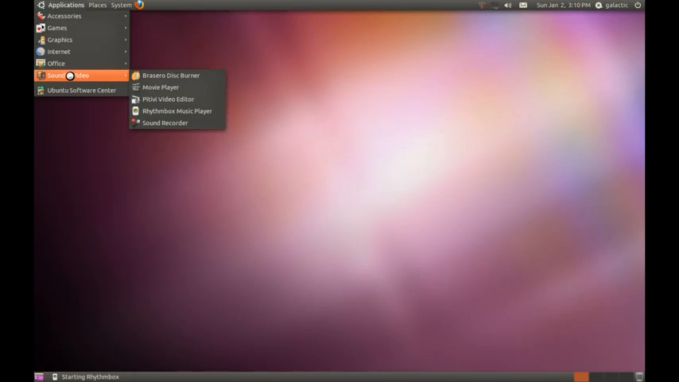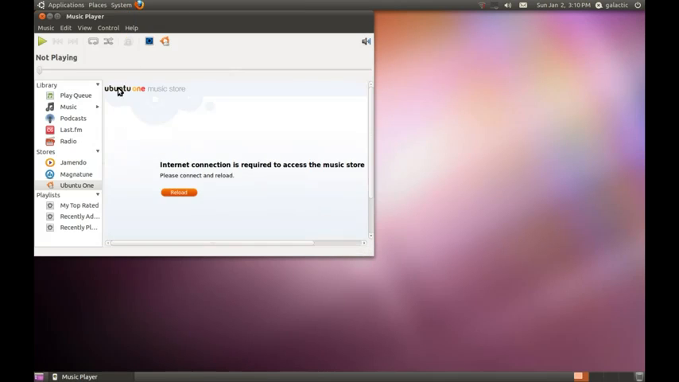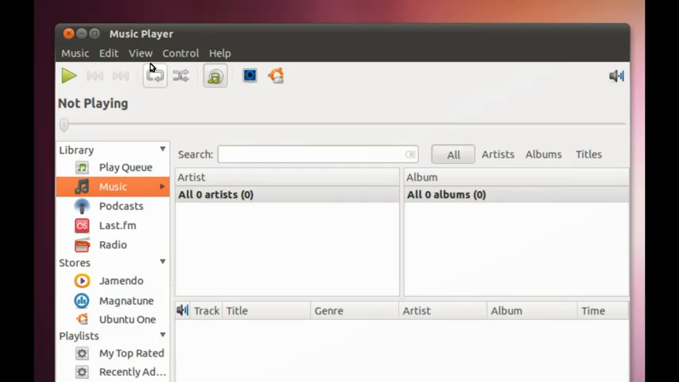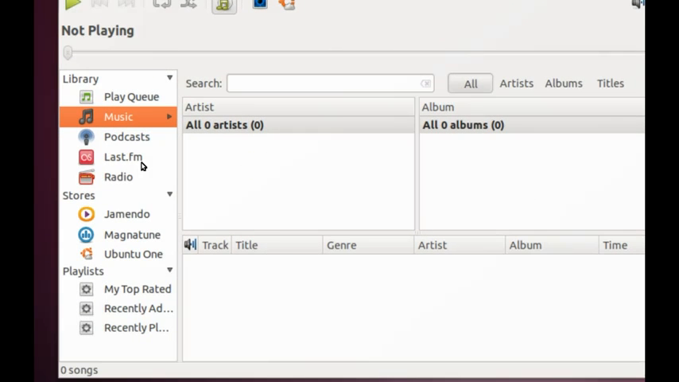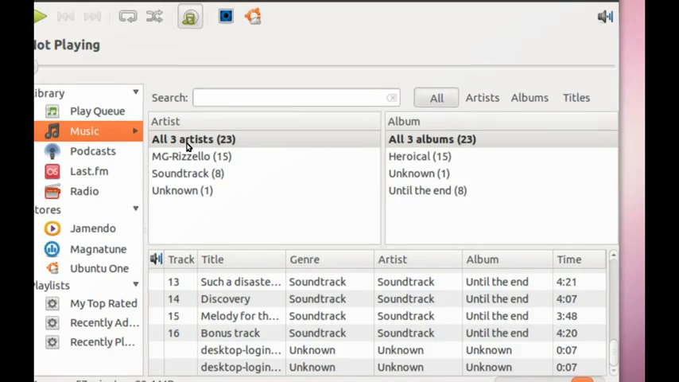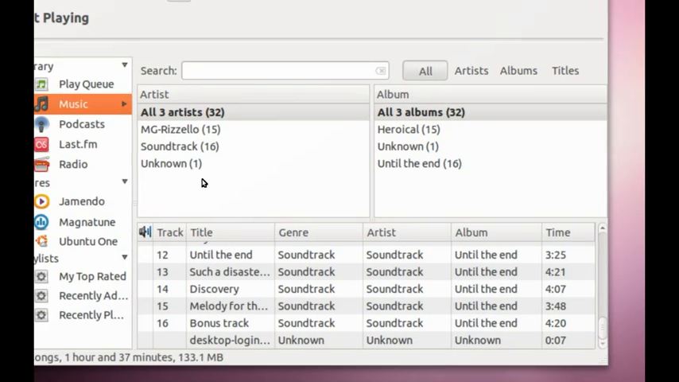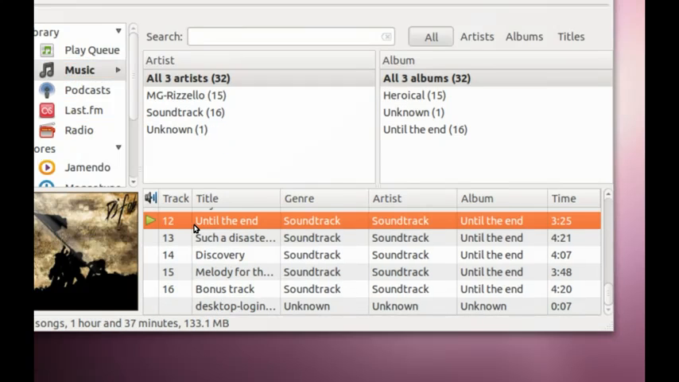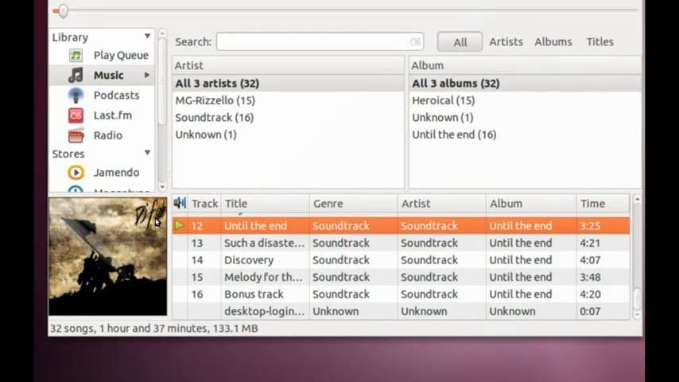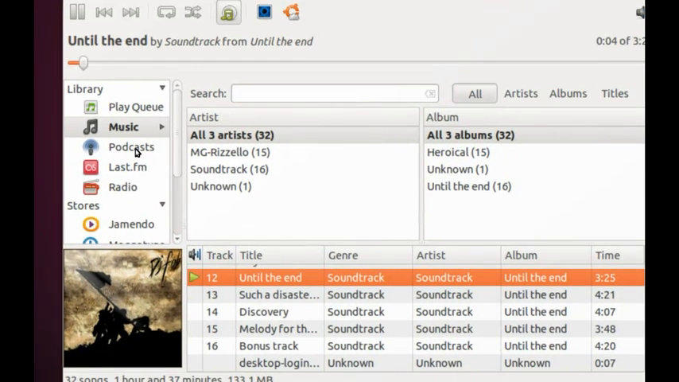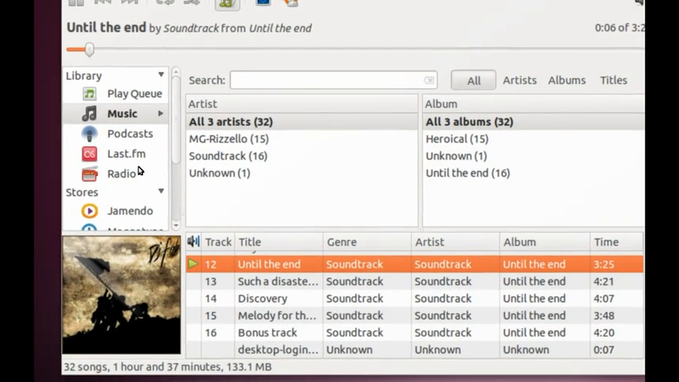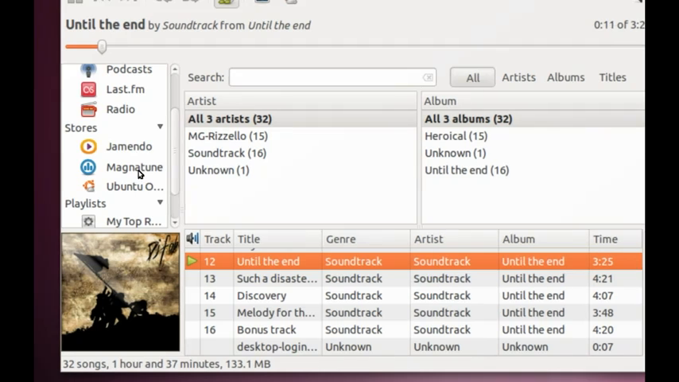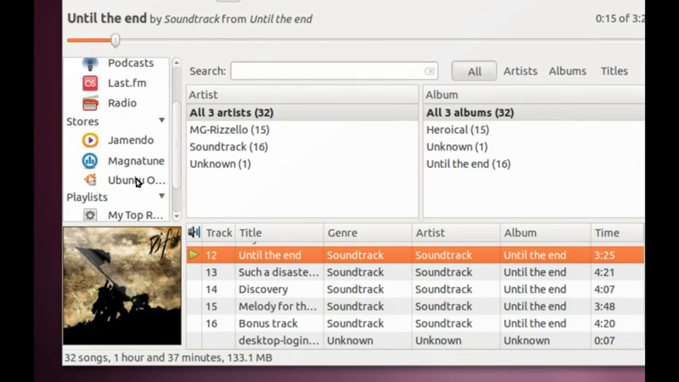And finally, I want to talk about Rhythmbox Music Player. Again, under Sound and Video on your Applications menu, Rhythmbox Music Player is the default music player in Ubuntu, and it is much like iTunes or any of those. Now, all it's going to do is import the music in my music folder, sort them out into artists and albums, and then I can play away. And it grabs the artwork from the internet. You can use it to sort out your podcasts. It can tie in with your Last.fm account, and you can also look on the Jamendo store, the Magnatune store, or the Ubuntu One Music Store.